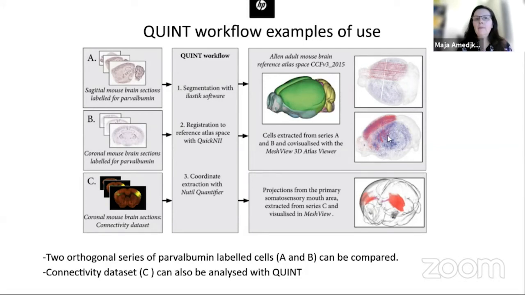This is very convenient because if you do experiments, let's say in one region, and then you find some other data set on the eBrains portal that has done experiments in another modality or in another brain region, you can still fetch those images, apply the QUINT workflow, and combine both your results and results from others, and extract quantification of cell distributions, for example. The QUINT workflow can also be used for connectivity data, so it's not only for segmenting cells.